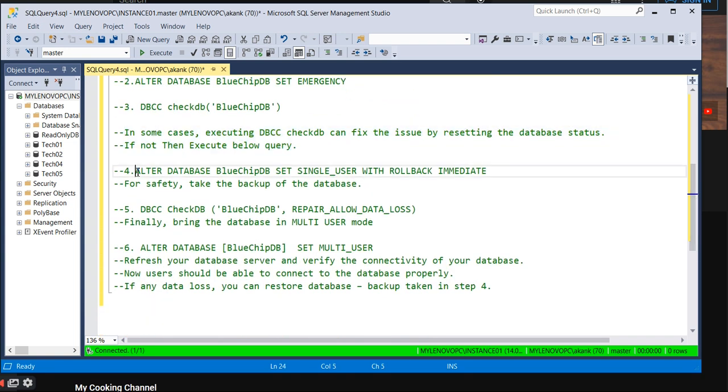You need to take the database into single user mode immediately. So you need to apply ALTER DATABASE, database name, SET SINGLE_USER WITH ROLLBACK IMMEDIATE. Don't forget to put this, otherwise if you execute the command only till here, it will take time. So apply WITH ROLLBACK IMMEDIATE, and it will immediately take the database into single user mode.